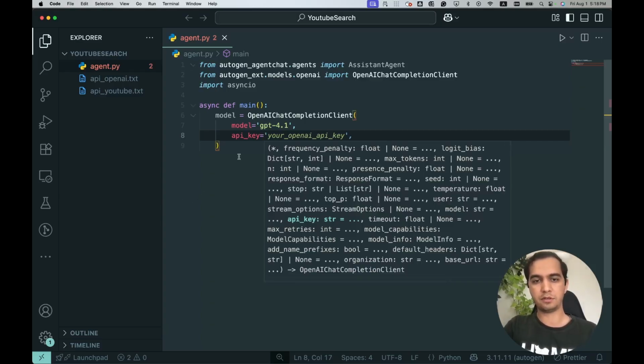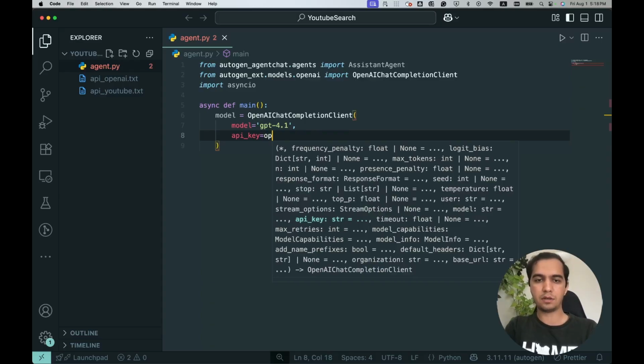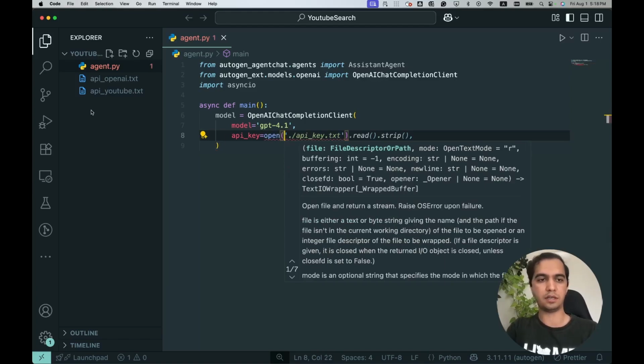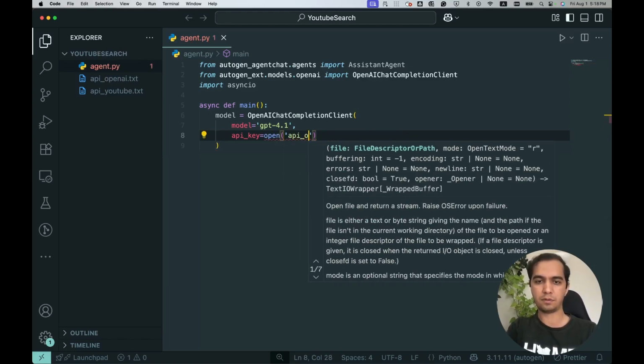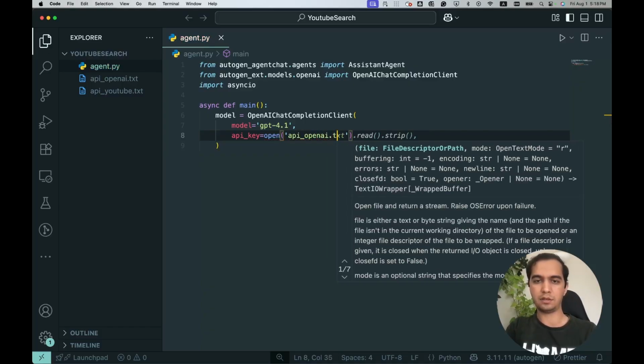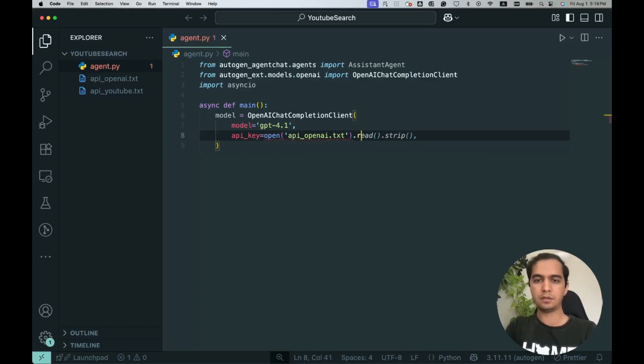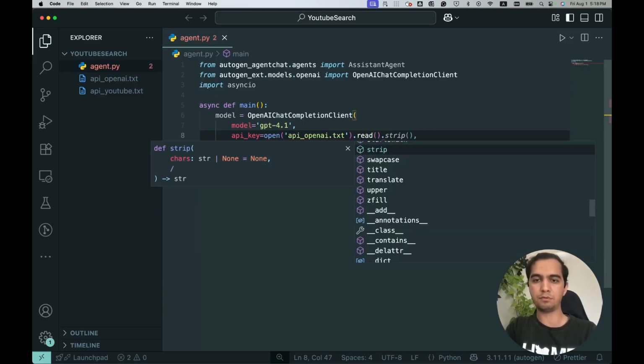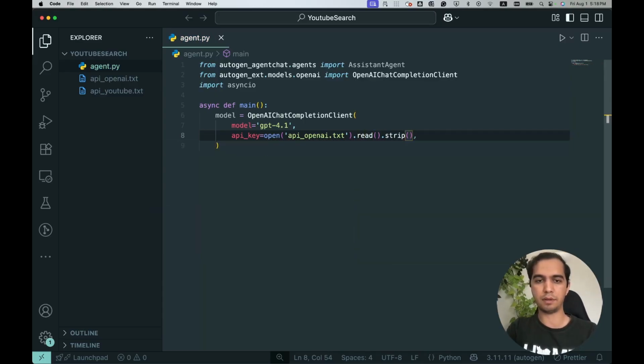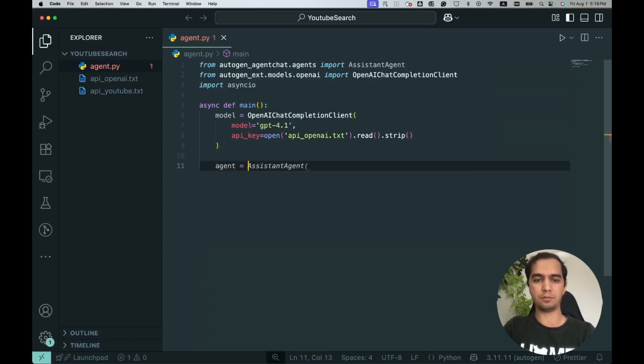Never ever directly enter your API key inside your code. At least, have it in a separate file, and make sure you don't push that file in GitHub or any public repository. So I need to read my API key from openai.txt, .read to read the whole file, and .strip to make sure there's no extra space or new line at the end of the file.